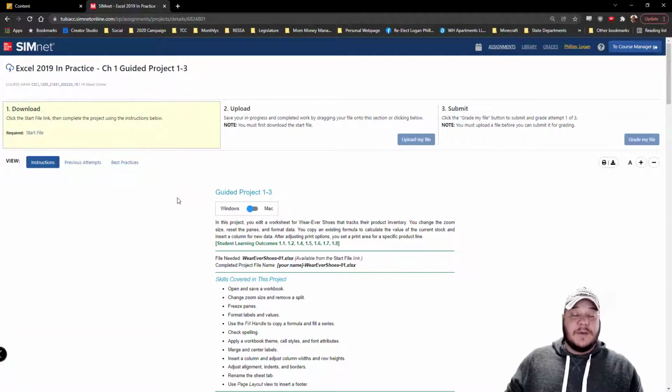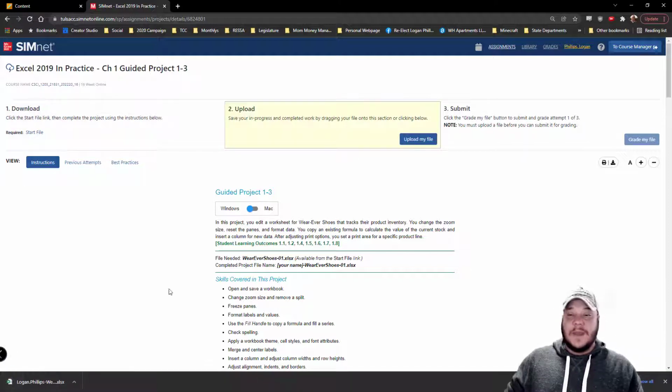Now please remember, everything I do is on a PC. If you're using a Mac, you will have different menus and whatnot, so you will need to modify it to a Mac, but we will be working on a PC for today. Looks like we have one single start file. We have no supporting documents, so we're just going to go ahead and download that and begin.